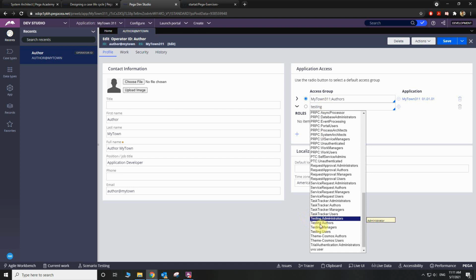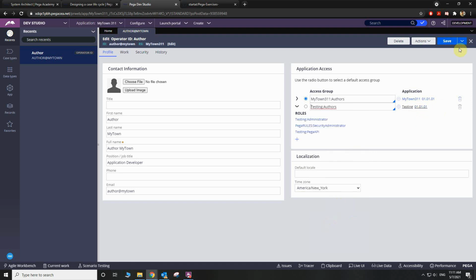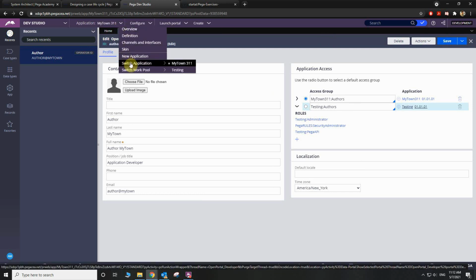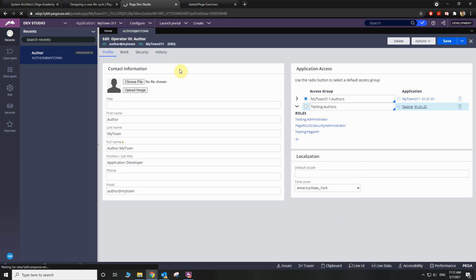Yep, you can see we have administrators, authors, manager, users. Normally I just go with the author. Now let's save it. And see, we have the switch application option now. Once you click the testing application, it's going to show you all the rules we created like 10 minutes ago.